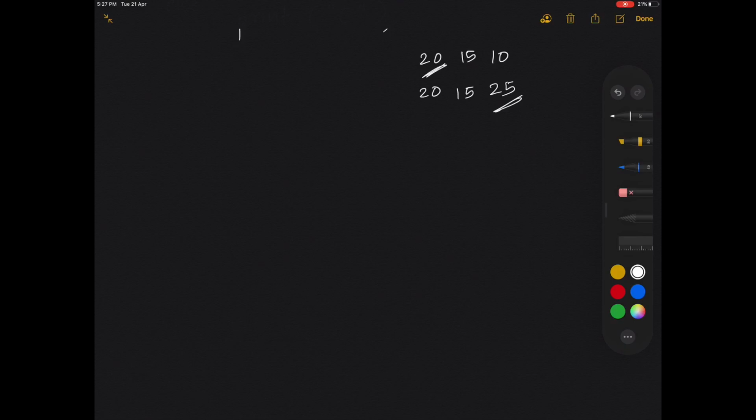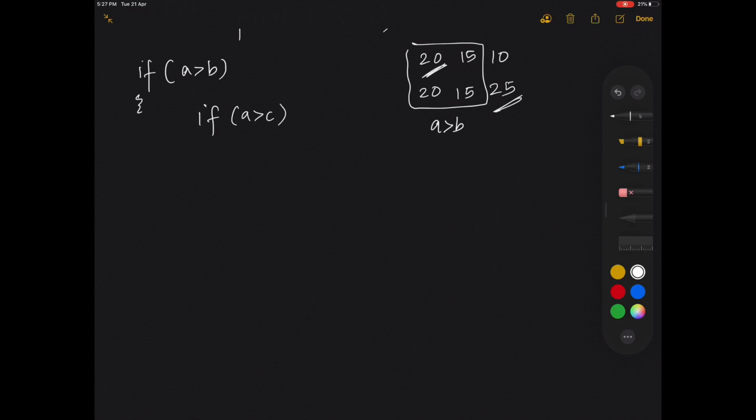But in both these conditions, A is definitely greater than B. The combination was whether A was greater than C or not. So you can write a nested if condition. If A is greater than B, check one more condition. If A is greater than C, then definitely the greatest will be A. Else, the greatest will be C.